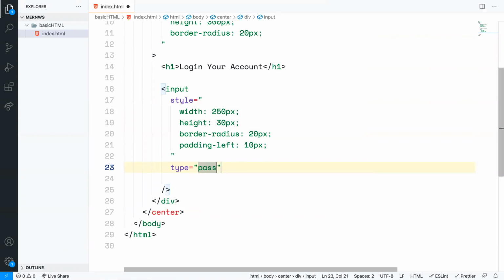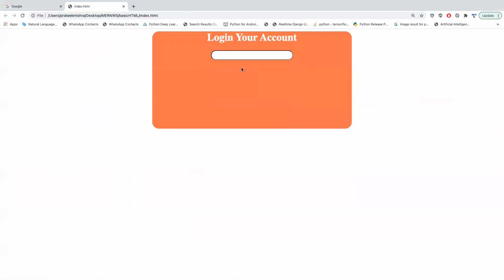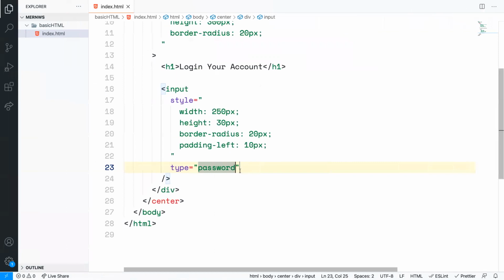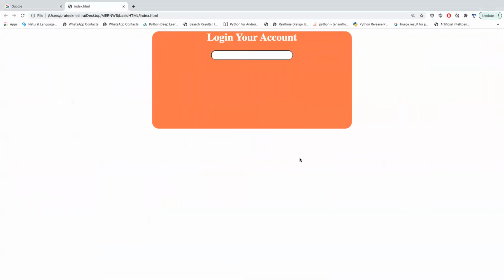If you use password, and if I'm just going to write something, it's like a password. Whatever you are going to write, it will not be visible to anyone. Is it clear, guys? Like the type, which type of content you want to ask the user for. Apart from password, if I just use number, you can see, if I'm just going to type some text or some character, it's not visible here, right?